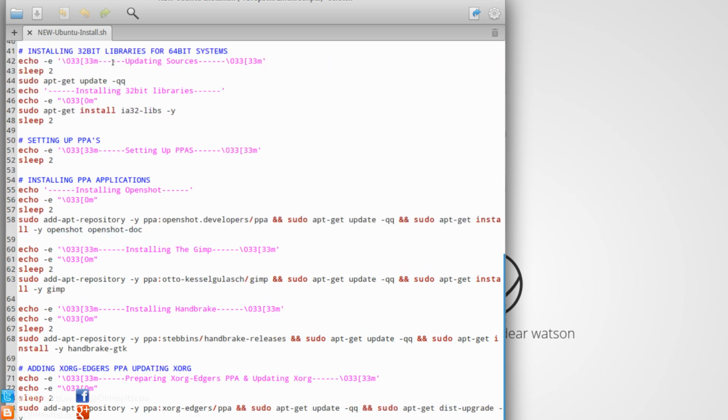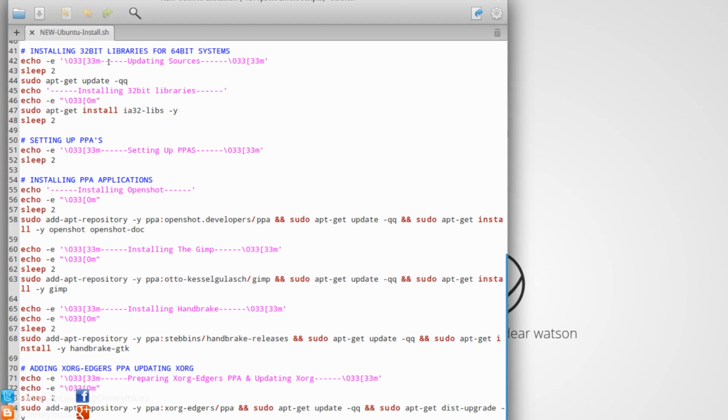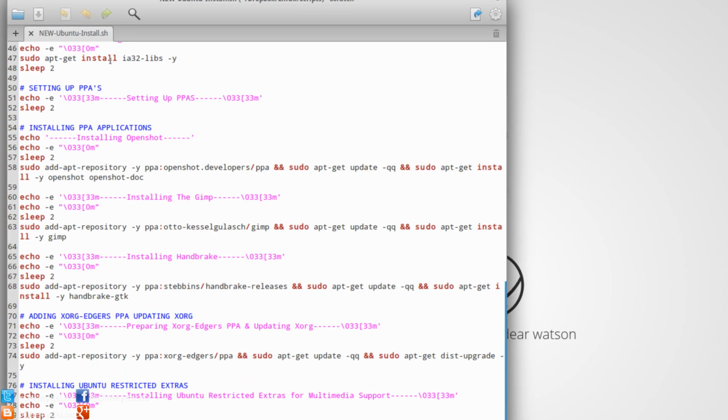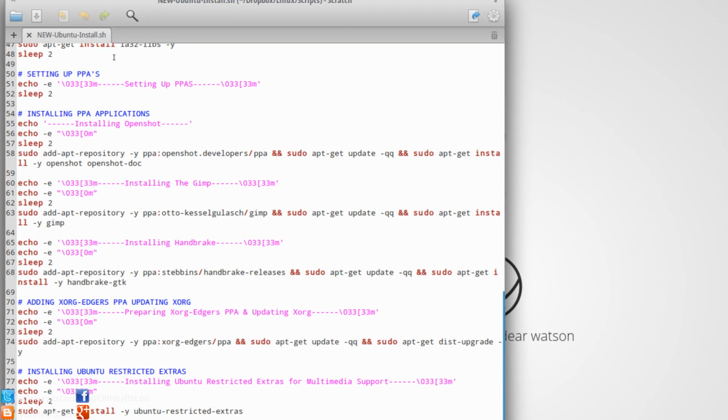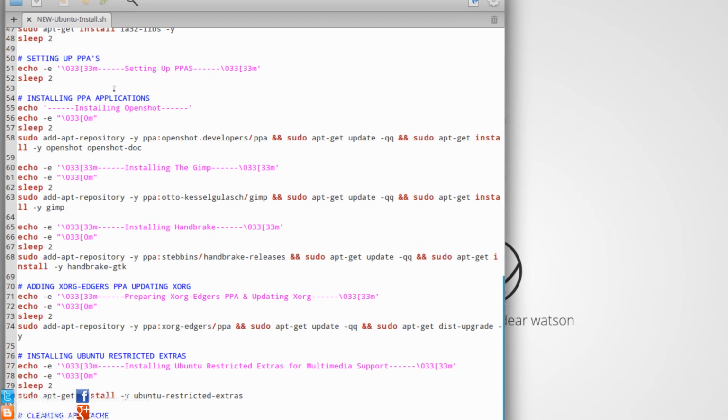So line 50, we're going to be setting up our PPAs at this point. 54, installing PPA applications. So you do that, of course, with your sudo add-apt-repository. I use the -y, so I won't be prompted to indicate yes or no during that process. Now we're going to do this, of course, for the GIMP, Handbrake, and OpenShot.